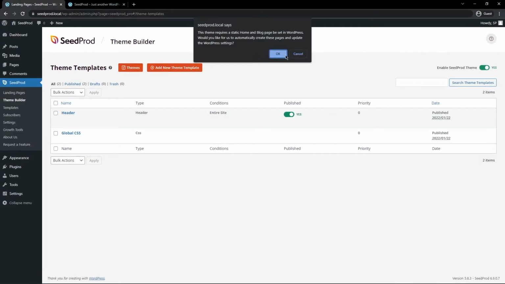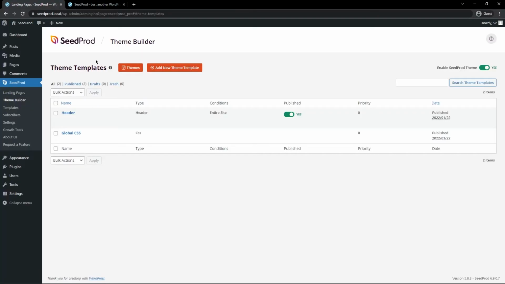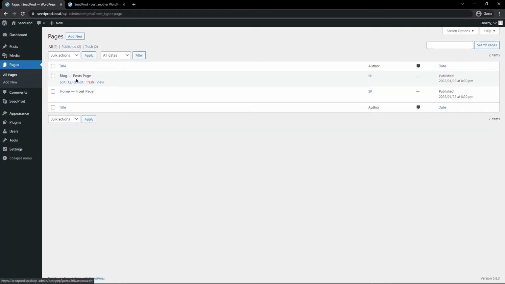If we enable this, click OK, refresh. Now we can see that this was applied to our website. What this also did is, under our settings and reading, it automatically applied a home and a blog page to these two different sections. So if we come under pages, all pages, you'll see that there's a blog page now and a home page.